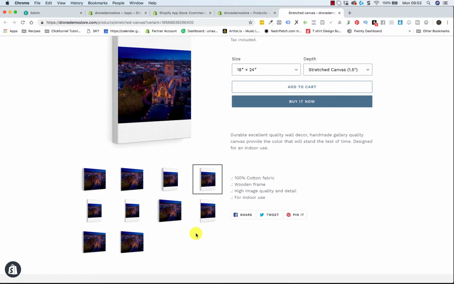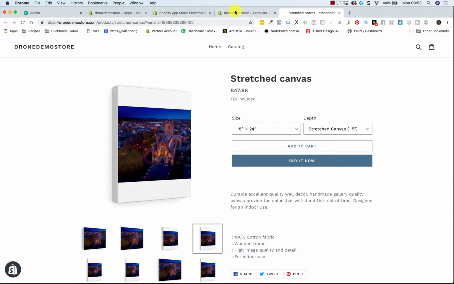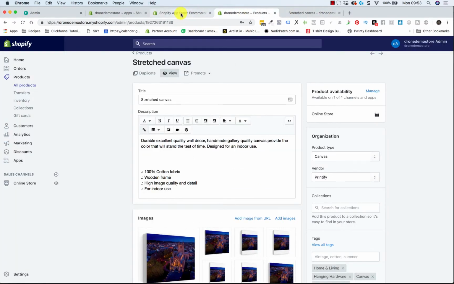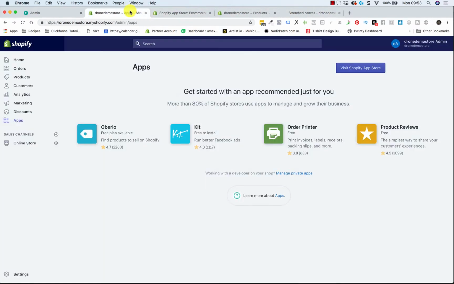But if you're out droning doing lots of photography of certain places, you can get back and have these products uploaded on your store within minutes. So that is using an app. So just to recap, come into your store, go to apps, click visit the app store, and then do some research on print on demand.